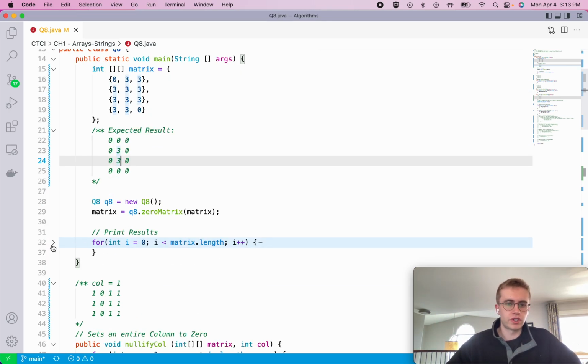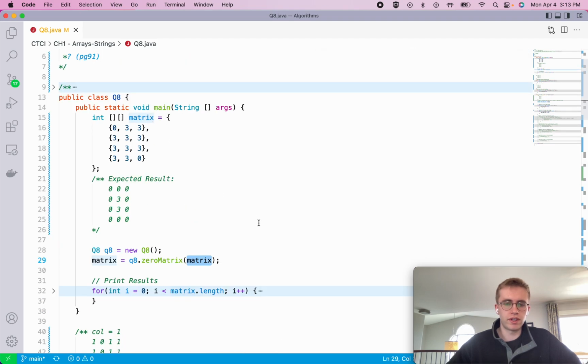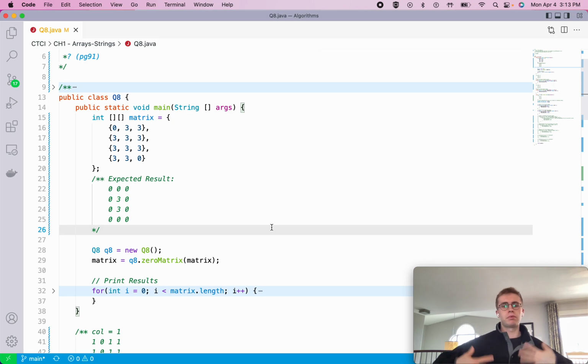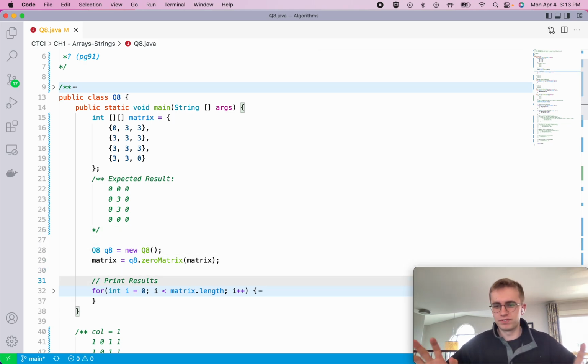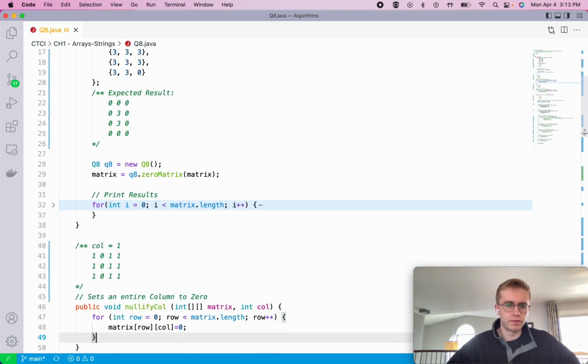So you can just ignore this. This is just a print statement to print our result when we're done. But we have this function here that we call zero matrix, and we're just passing our 2D array. Now, usually I implement the answer for this step by step, but there's a lot of for loops and if statements, so it's annoying to type it all out, and it's not very valuable to do it. So I've already implemented the solution.